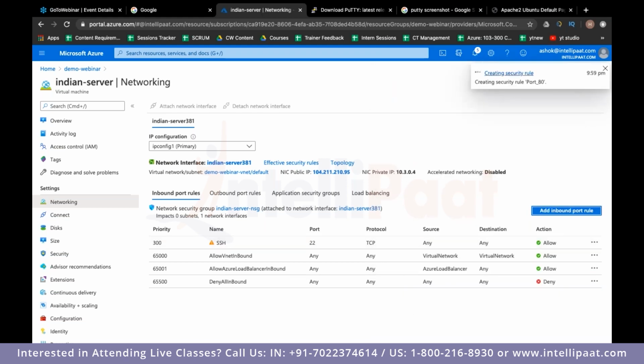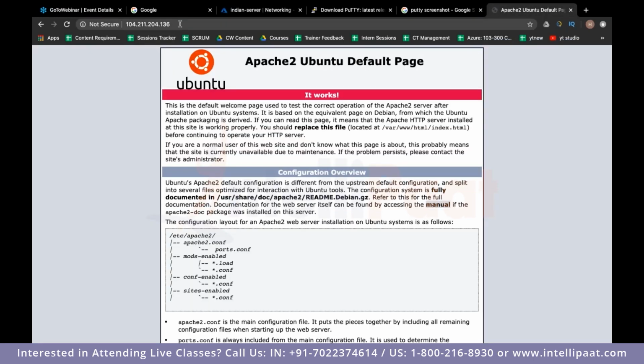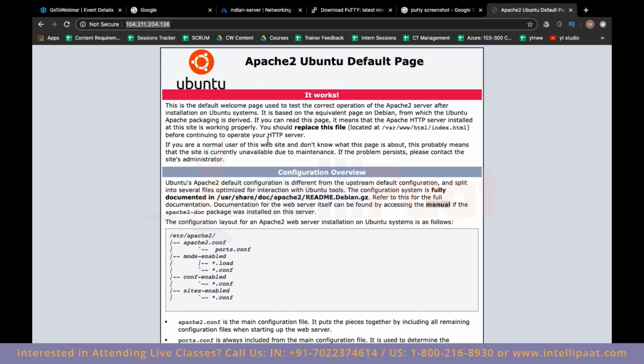Okay, so this rule is now getting created, and if I go back, you can see on this IP address I am able to see the Apache 2 page. This is Indian 2's IP address, and we're going to change this web page in a little while, and I'll show you how you can do that. To replace this file, you have to go to /var/www/html and then replace index.html. That is exactly what we are going to do now.